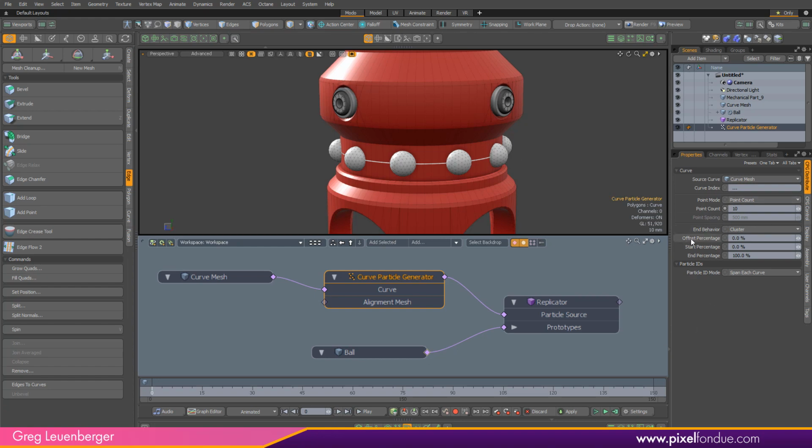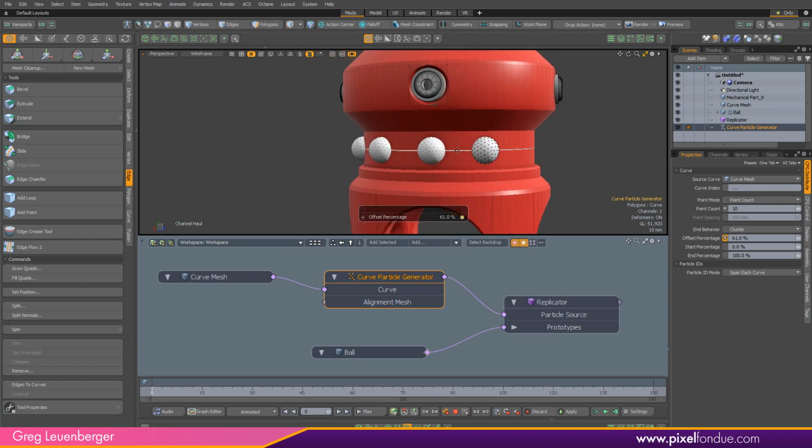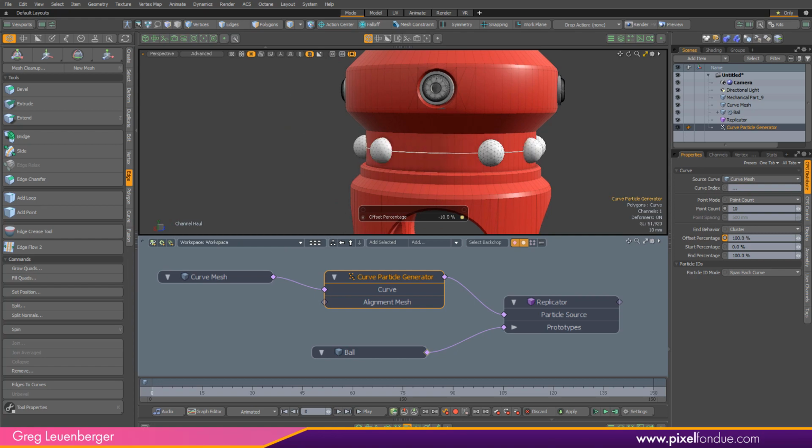And we can also do some cool offsetting. So right now with cluster, if I have offset selected, I'm just going to press C for channel haul, and I'm just going to drag. You can see it's just offsetting everything. I can kind of animate these around, and it's clustering at the end. We have sort of an end behavior here where it all just clumps up at the end. But I can also turn this to wrap.